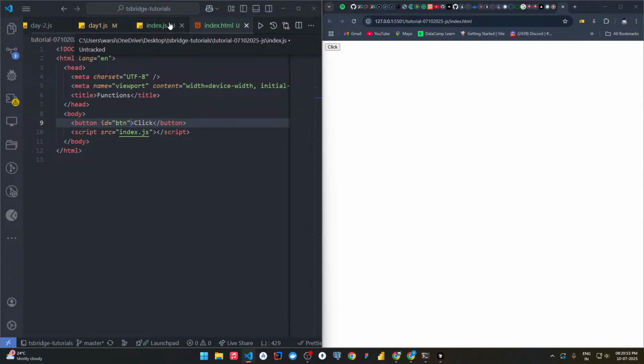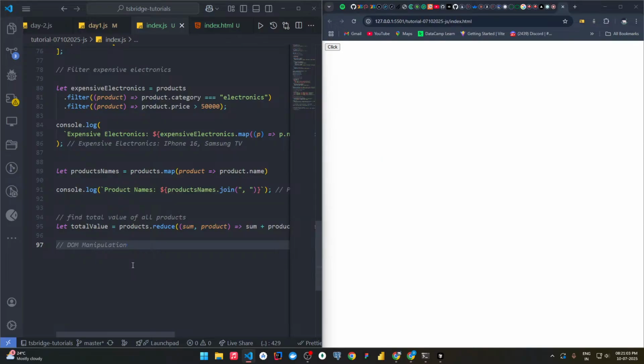So let's say I want to manipulate this button. Whenever I click on it, an alert should appear. So what I will tell JavaScript is, first I will select an element by ID. Everyone knows what an element in HTML is. Till now you should be familiar with what an element is.